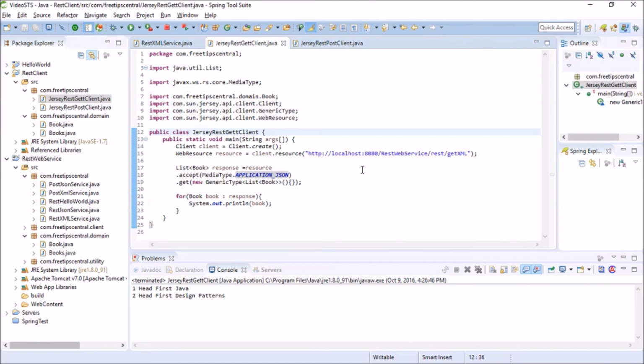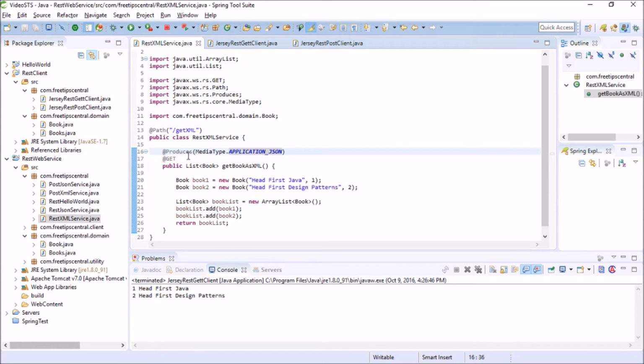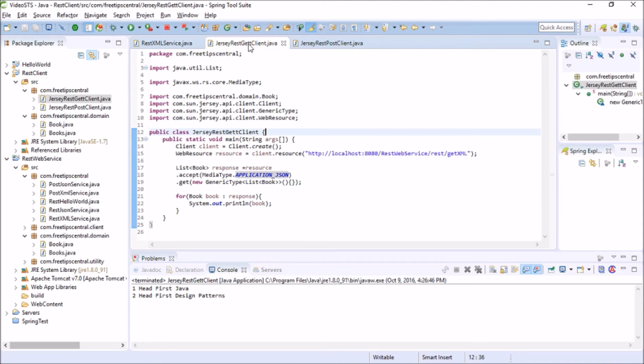As you can see, it's very simple. It's just the accept type which is going to change in the client, and in the service it is the media type in the produces annotation. That is the only change which happens if you want to switch over from XML to JSON.